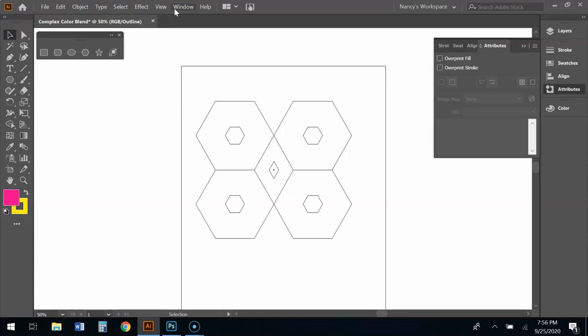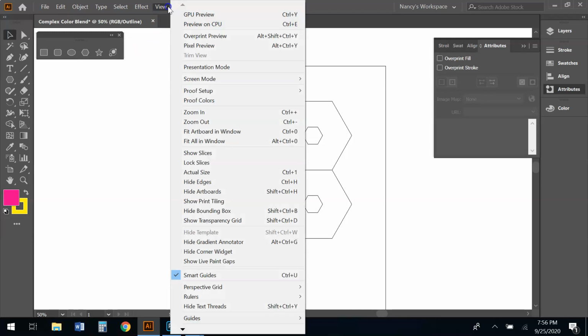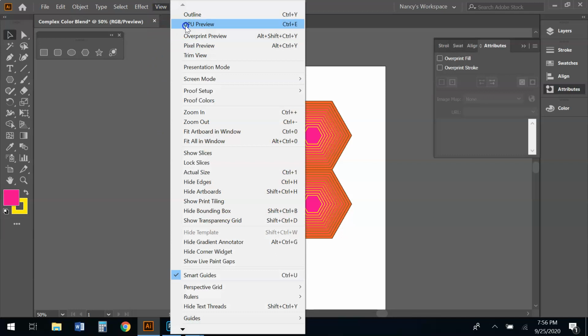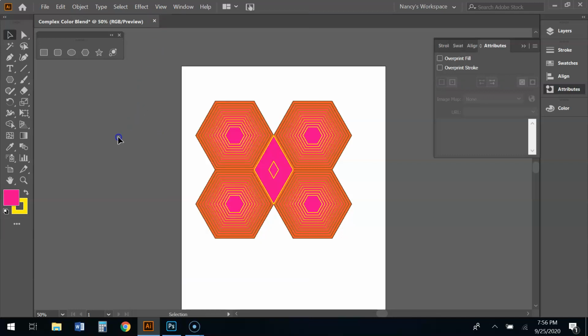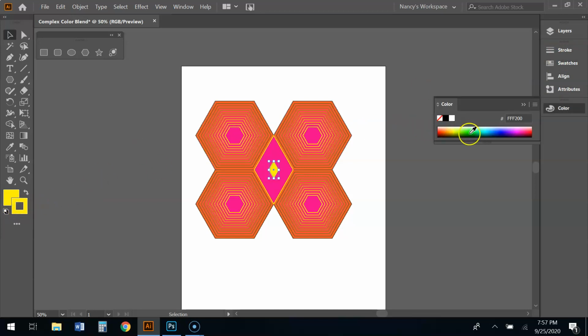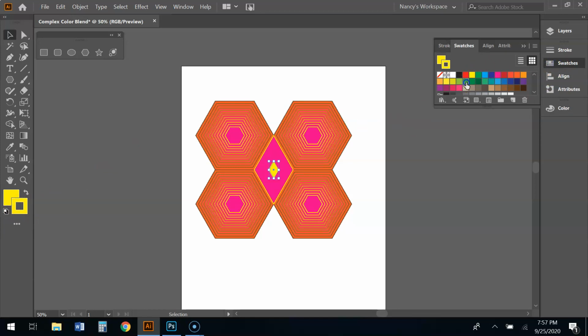The next thing you want to do is you want to go back up to View, and you want to preview this on the GPU preview. Okay, so now you have your completed tile with your diamond center. I like to change the color of this diamond right here. So let's go over to swatches again. I'll probably do yellow there. Then do go to swatches. I'll do a green outline right there.